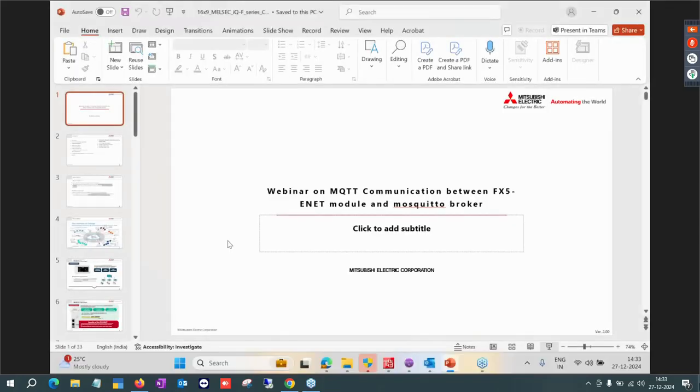Have you understood the PPT? Now the explanation is over. Now I'm going to show the practical: how it will be connected, how we can publish the data through MQTT communication, how we can subscribe and how we can monitor the data.